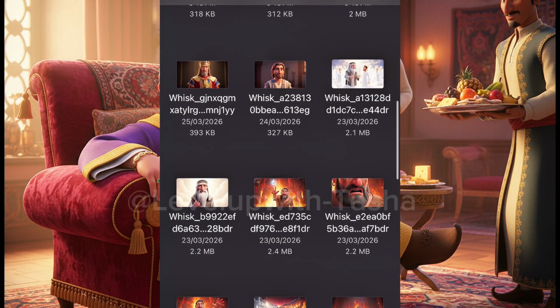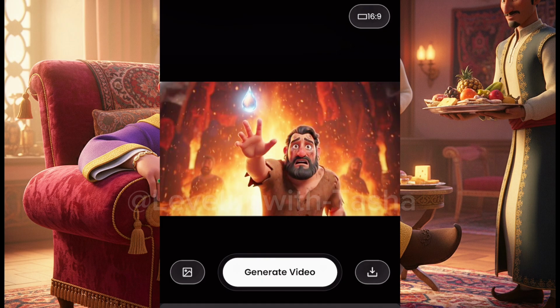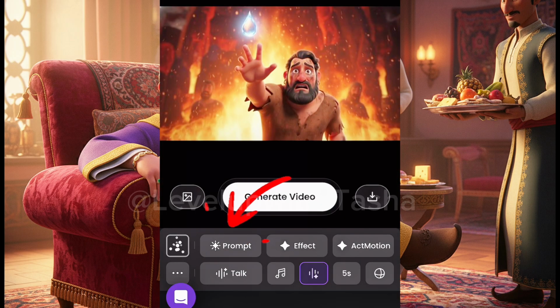All right, so I'll go ahead and select the image I want to animate. So let me just select this particular one. Then you allow it to load. Once your image has loaded successfully, this is what you're going to see. What you're going to be doing next is you're going to click on prompt.